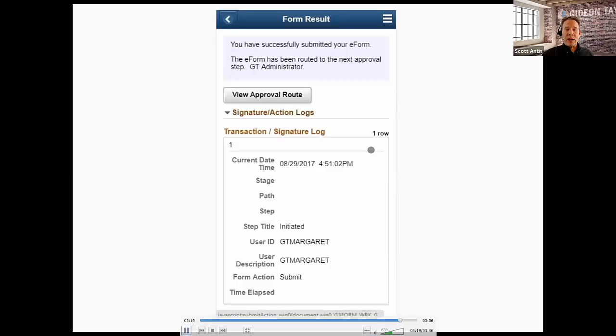So that is a very quick example of a configuration-only eForm.